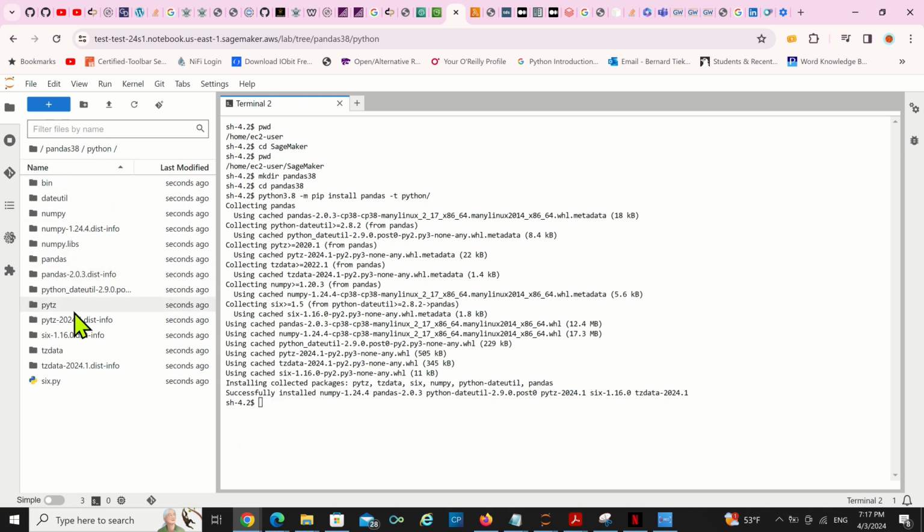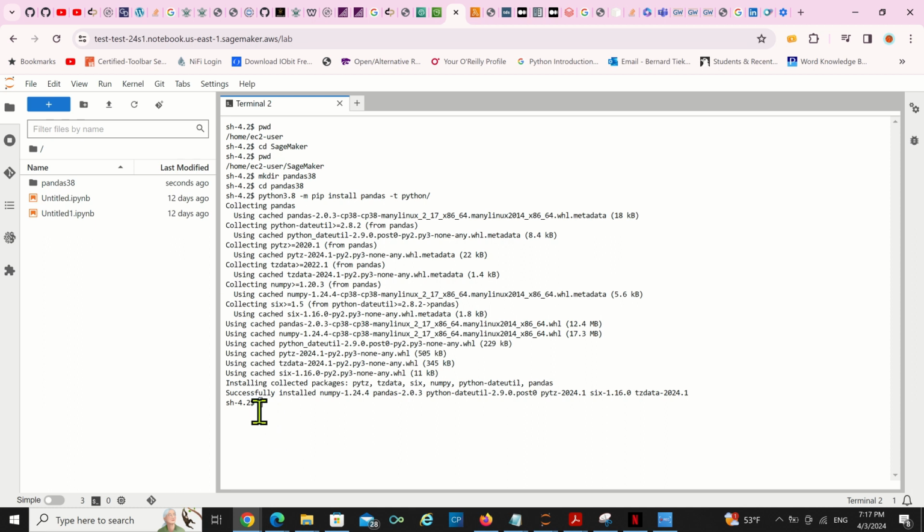Now the next thing we're going to do is zip it because Lambda layers need a zip. So we're going to zip carefully. The zip name, how we want to call it, we're going to call it pandas38.zip because that's the extension that we're going to use, and then the folder that we want to zip.